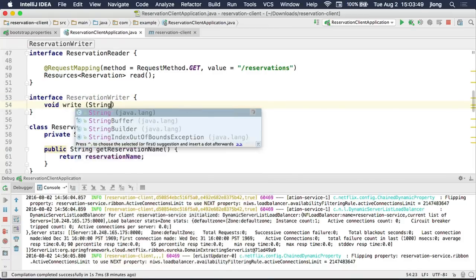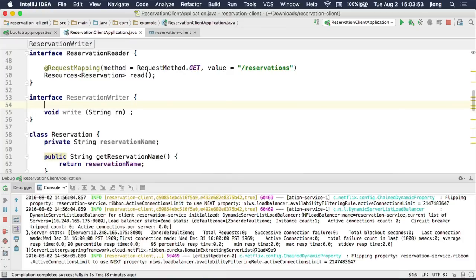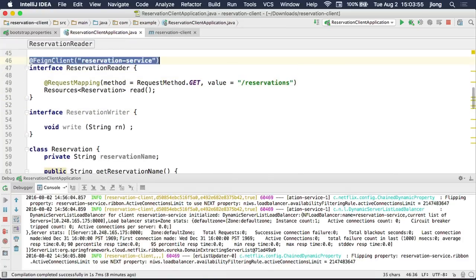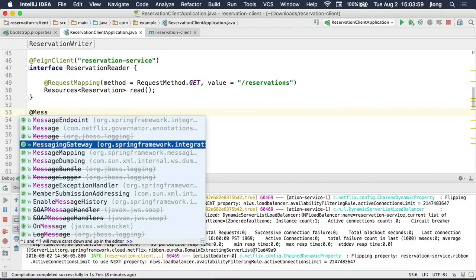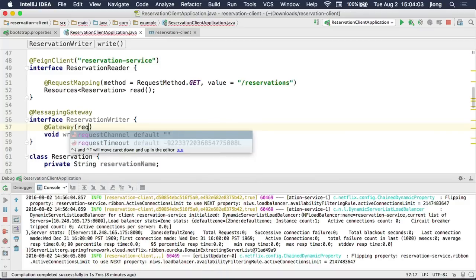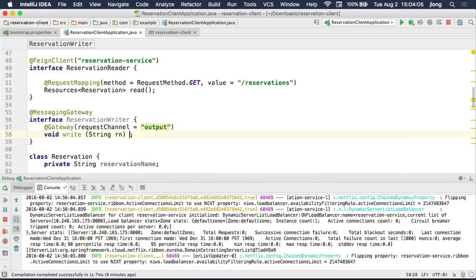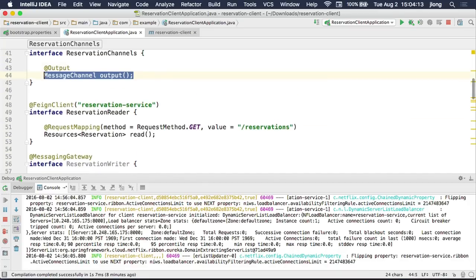So I'm getting the same effect, if you will, as the declarative feign-based REST client, but because we're not using REST, feign doesn't work here, right? It's not appropriate, but we can get the same effect by using messaging gateways from Spring Integration. So here I'm going to say that the request channel is output. Whenever somebody injects this type, they're going to get a method called void write that will take a payload, and it's going to send that payload on the output channel, which is the channel that we've defined here.